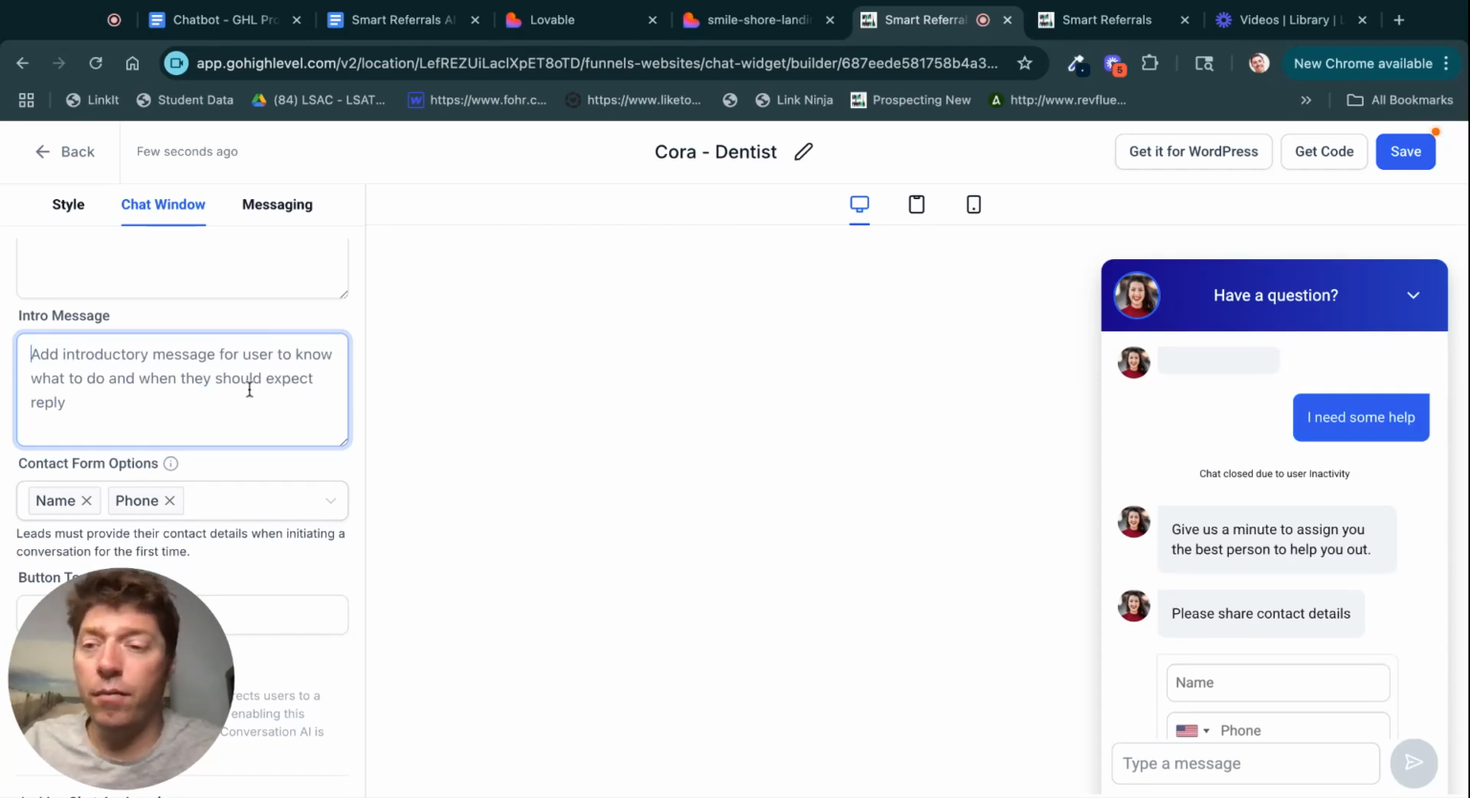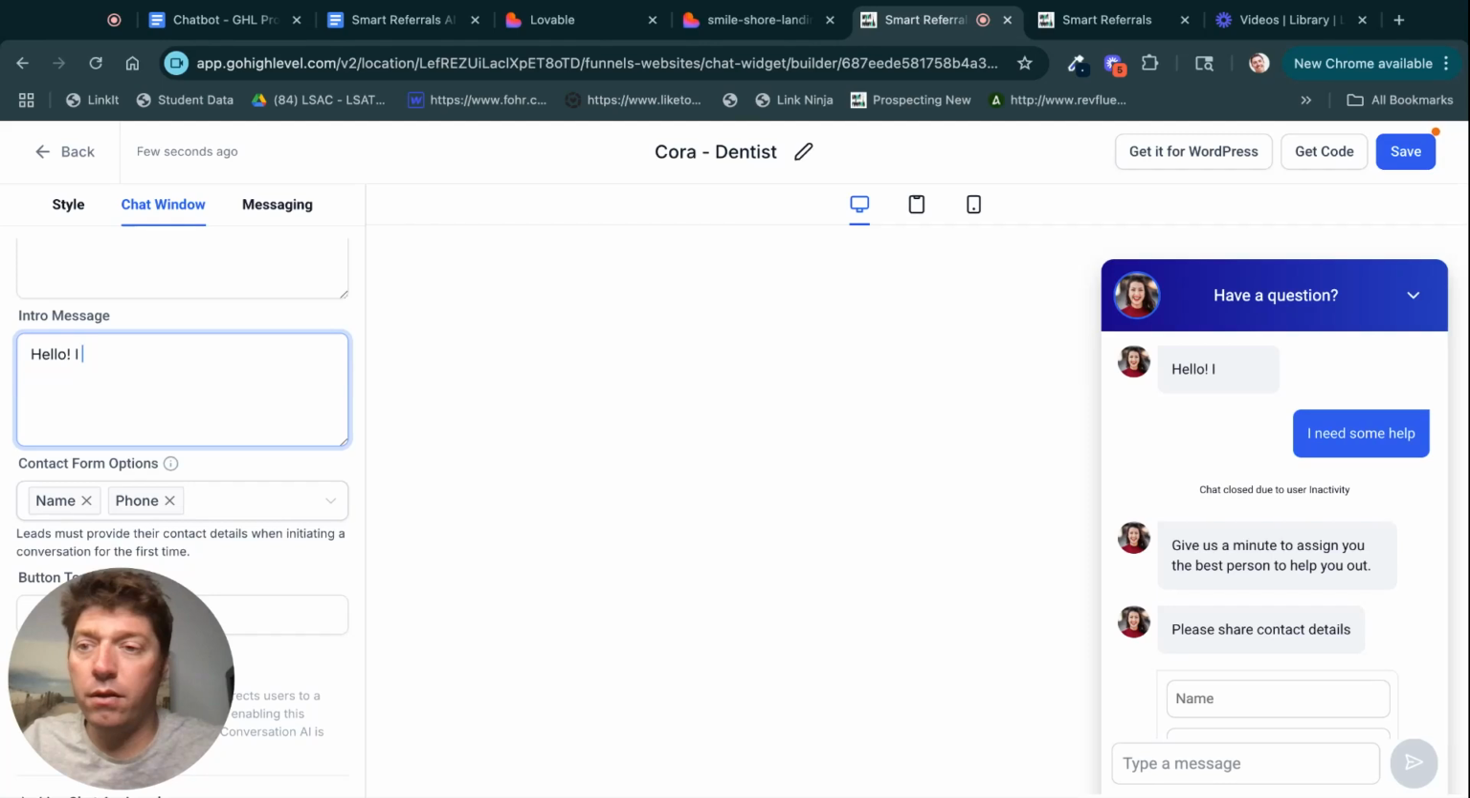You can have a contact form, which basically means it'll ask for name and then number, and before the chat begins, the user will have to enter both of those pieces of information. You can add email here too. Typically, I like to leave that contact form out and make this much more natural, because people appreciate that. Hello, I'm Cora, automated assistant.